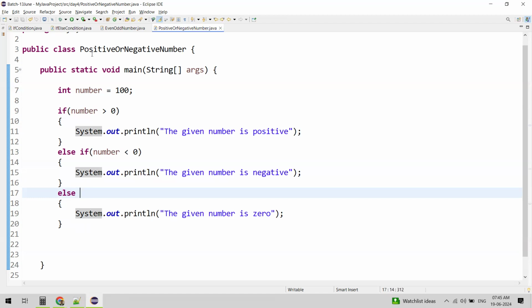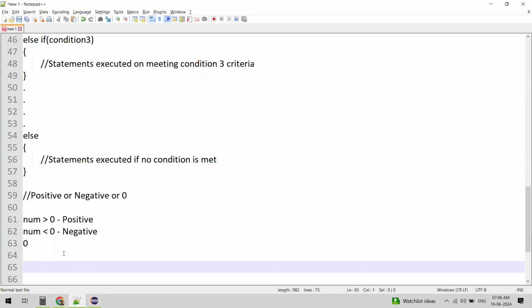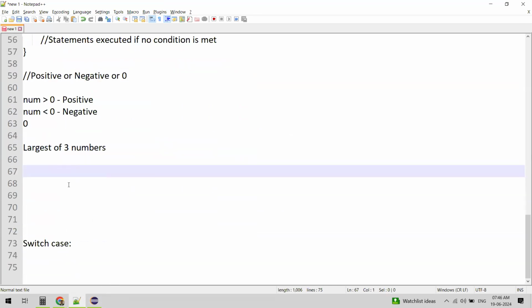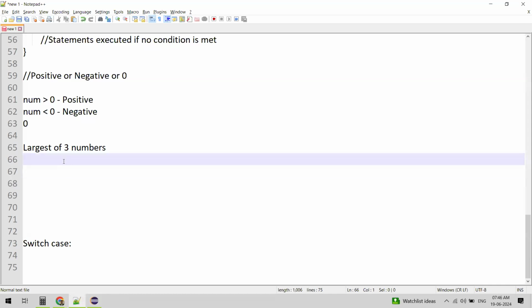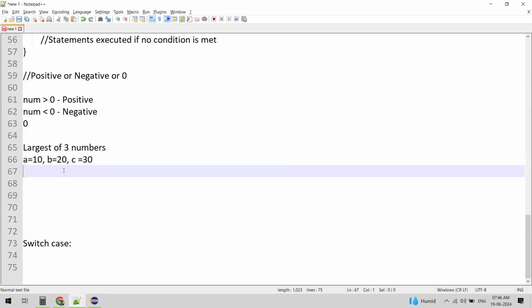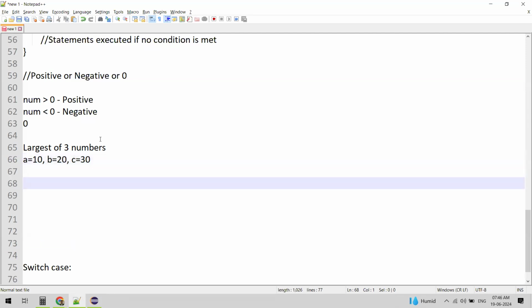Now let's take another example to understand it better. I want to find the largest of three numbers. So I have three numbers. How do we do that? Say, for example, I have some three numbers. Which number is highest? We know clearly C is highest, right? But how do you write it programmatically? How do you find it programmatically? Writing a program, you have to find which number is the largest.